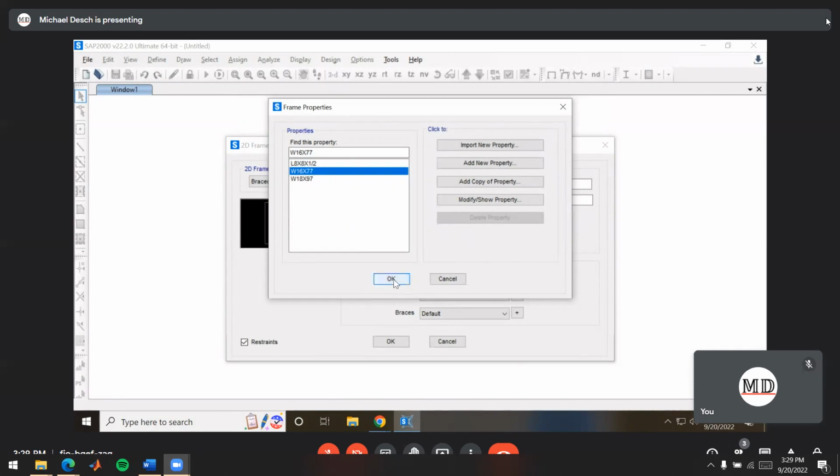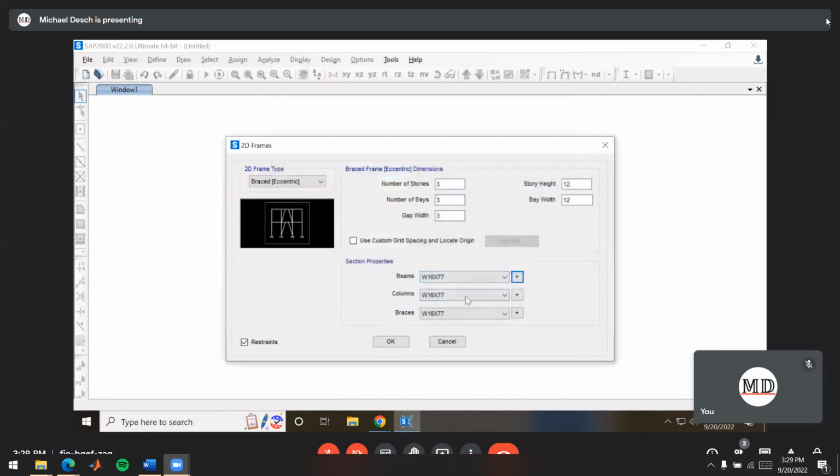Okay, so press OK here. And now we see in our box down here, we've got beams, columns, and braces are all set to W16 by 77. So we can look in the dropdown and it'll have all those properties we imported. Beams are supposed to be W16s, so that's good. Columns, we're going to switch that to a W18 by 97. And the braces here, we're going to switch that to the L8 by 8 by 1/2. Make sense?